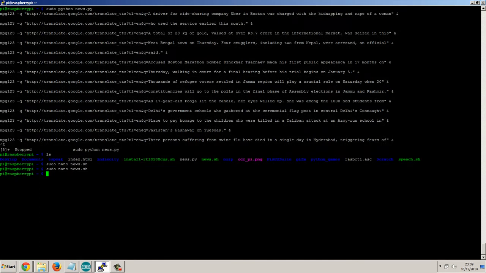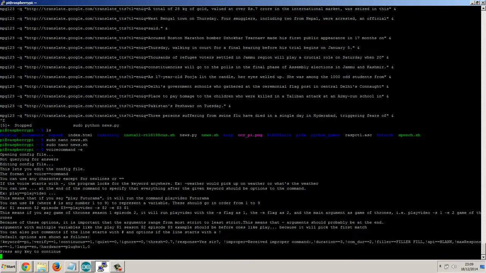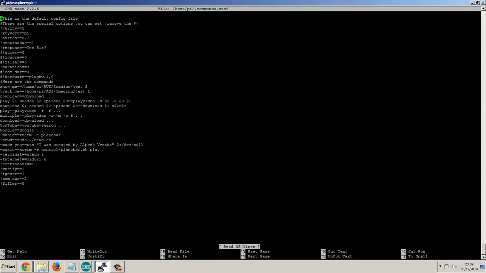So after you have installed it by following the guidelines on that web page, you will see that there is a folder called pi AUI suite in your home directory, right? And you can just write voice command -e, and it will give you the details. Press any key to continue. Now it takes you to the setup page.